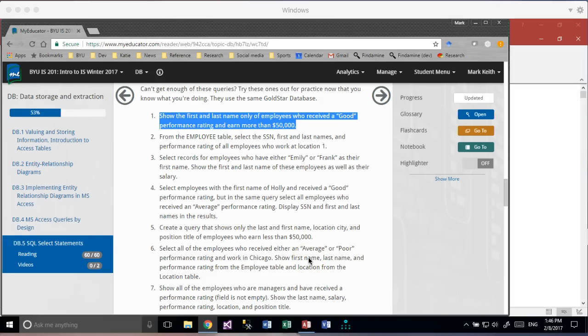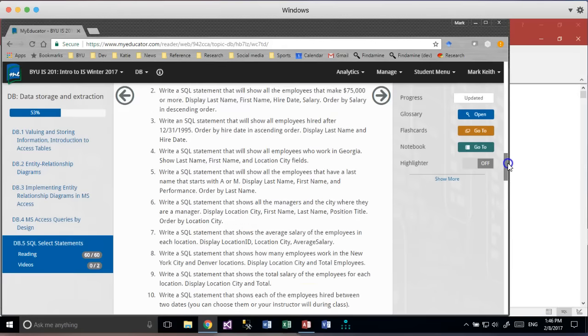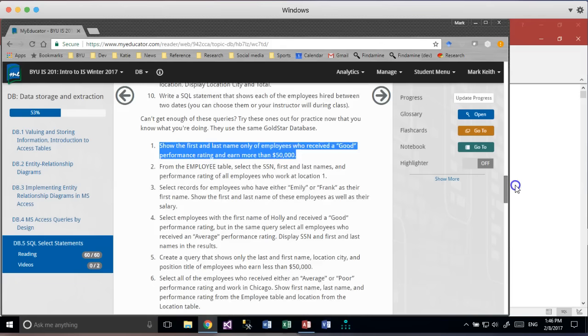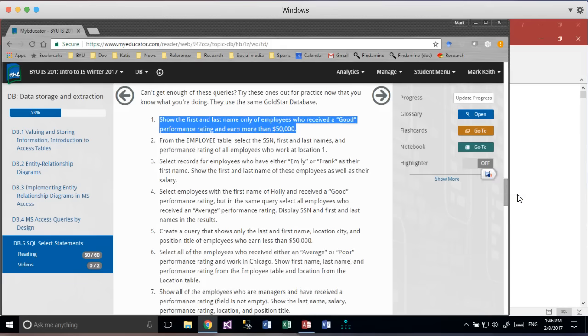Hey everybody, let's get you some more practice working on creating queries. I'm going to assume that you've already gone through here and done these first 10 with the Goldstar Access database and validated those. So I'm going to move quicker through these ones, get straight to the answers and spend less time explaining. So number 1, show the first and last name only of employees who received a good performance rating and earn more than 50,000.